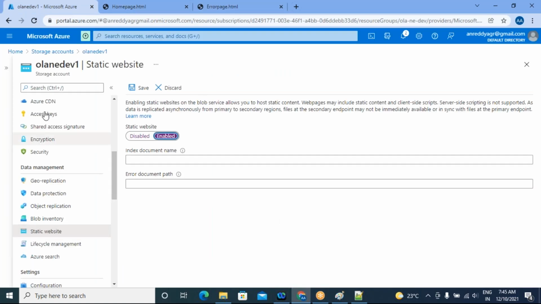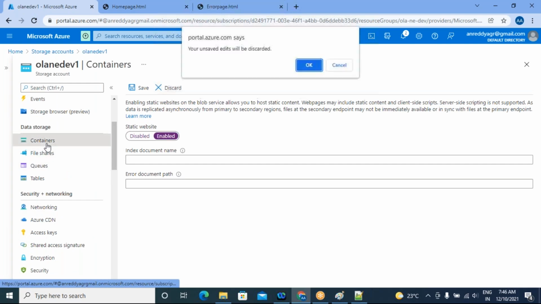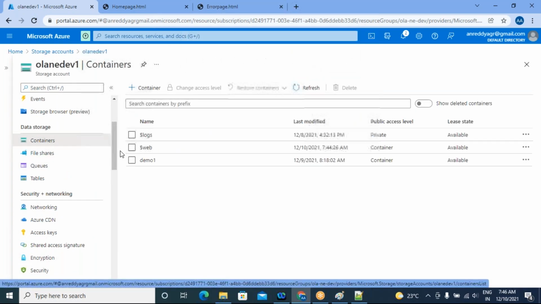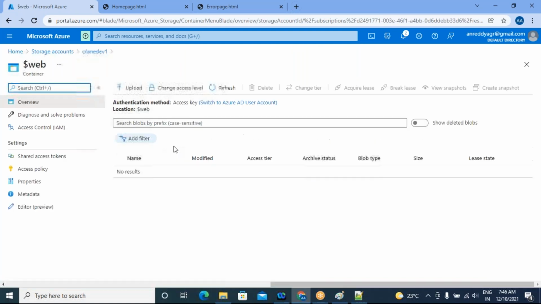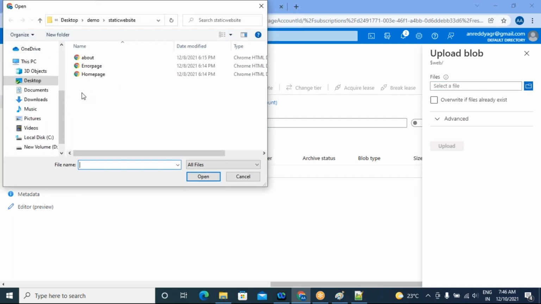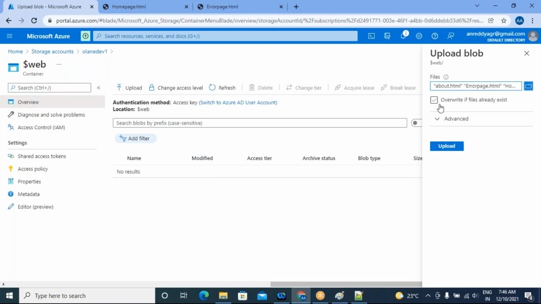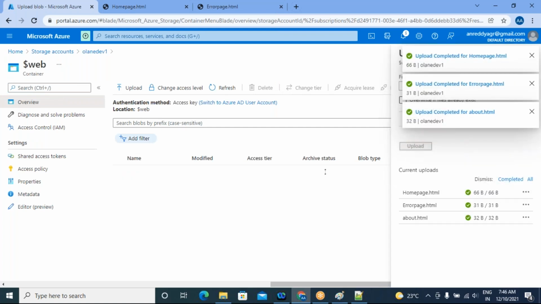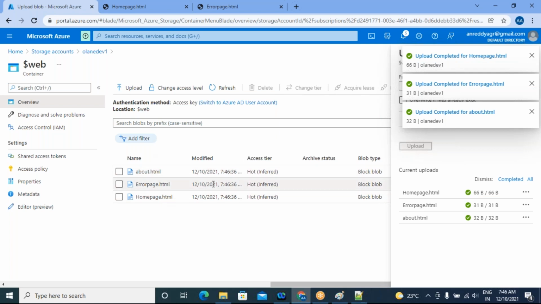So what I'm doing is going to the container I have created. This is the $web container. I can upload these files from the upload section. I can browse my local account from here so that I can upload these files. Click here, select the files. I'm selecting all the files, and click on open. Click on upload. So it was uploaded here.